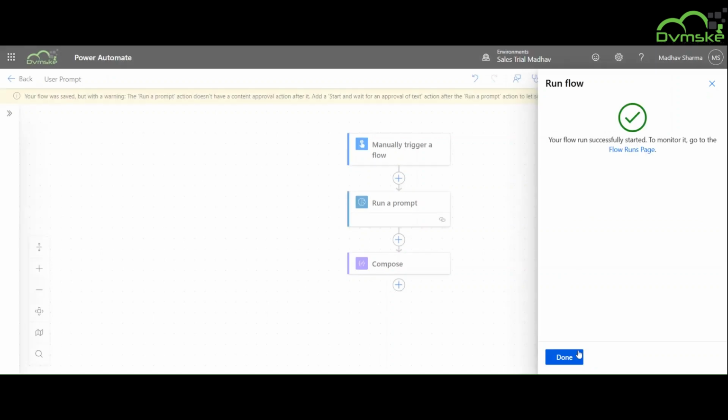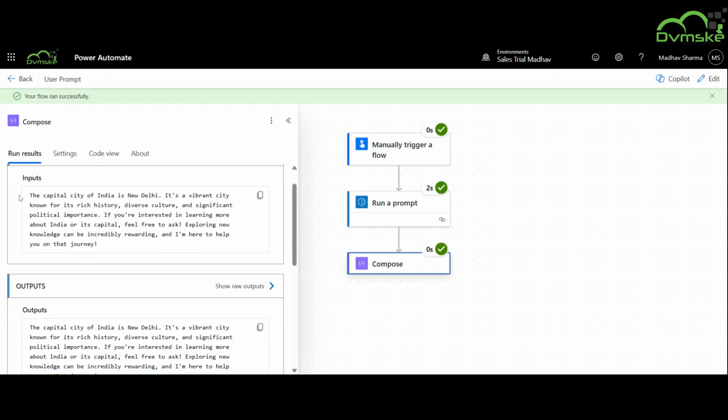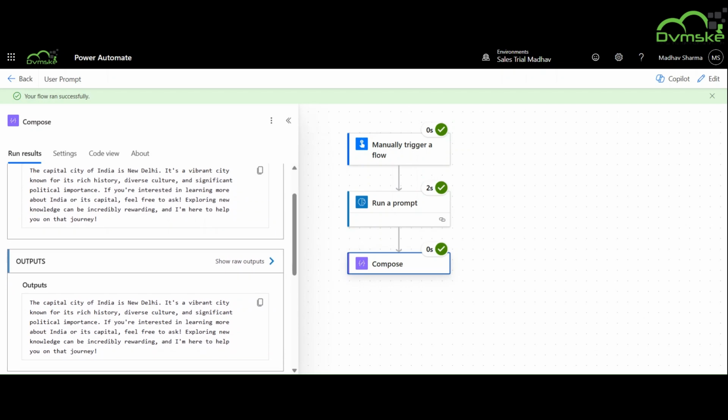Here we are asking, what is the capital city of India. Let's see the response. We got this response, which is correct and as per our need.